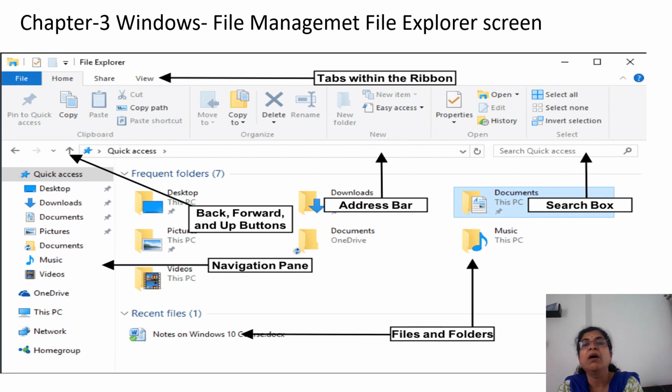Here, see, the ribbon is there with different tabs. Then the back button, forward button, and up button. These buttons are given here, and then the address bar, search box, and files and folders are shown here with different icons. The navigation pane, left navigation pane and right navigation pane, is there. So if you click on the left side, the details of the same drive or same folder are given on the right hand side.